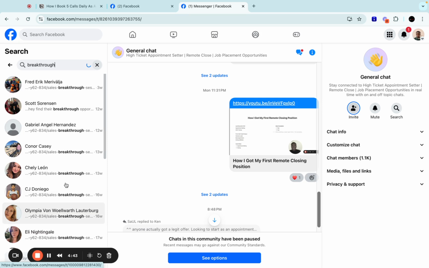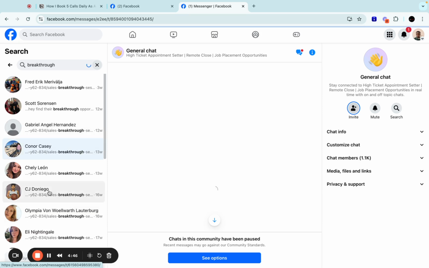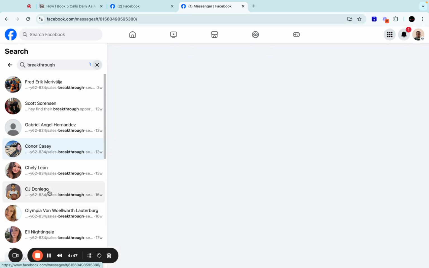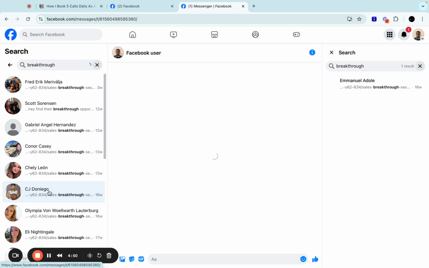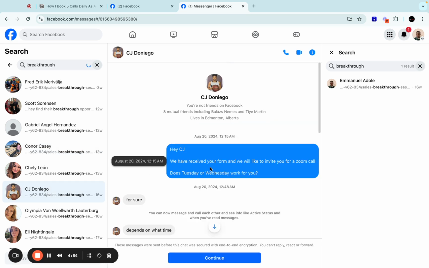I'm going to show you a booking call. This was actually a booking call, and the process was very easy. All I had to do for this one was send an outbound. He filled out the form, and I said, "Hey CJ, we have received your form and would like to invite you to the upcoming Zoom," and stuff like that.